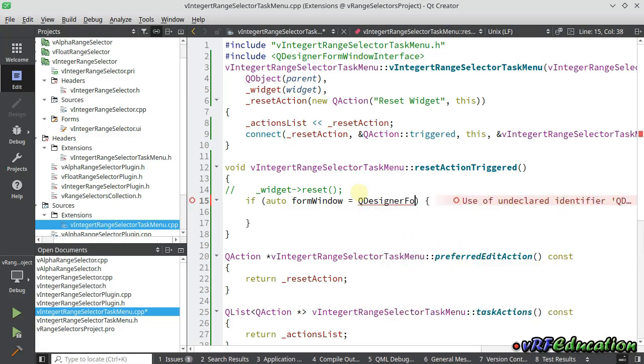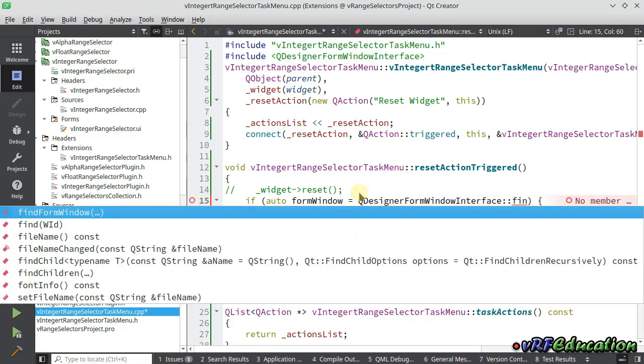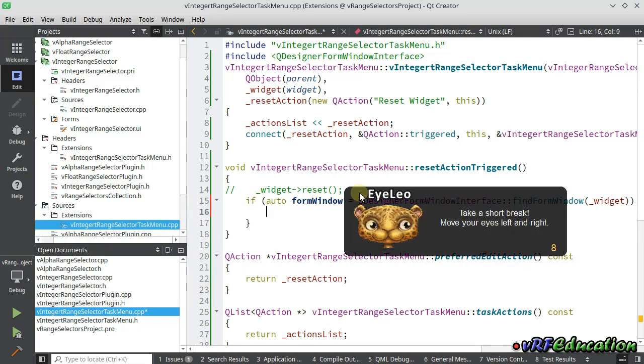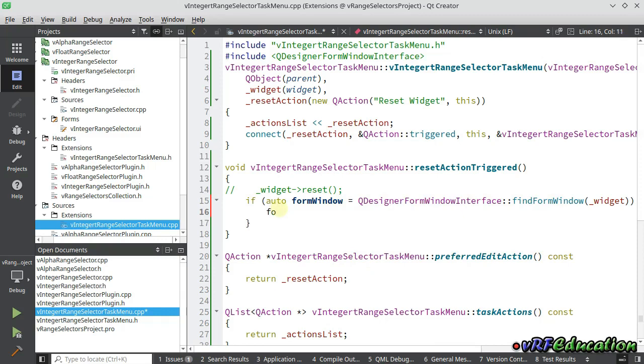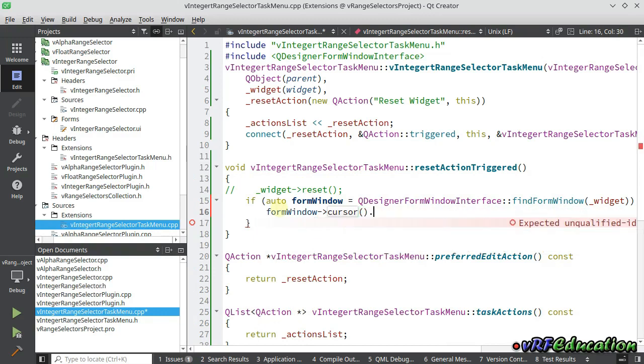QDesignerFormWindowInterface, and then call a method. It says findFormWindow, and pass the widget to this form, and it will create an instance of that form window for us. So we can then, through a mechanism named cursor, oops, I know, get activated one more time. Let's deactivate it. And here I'm just able to call formWindow dot cursor dot set.